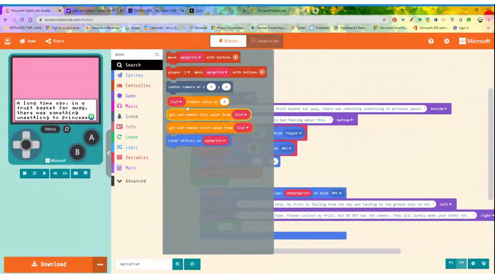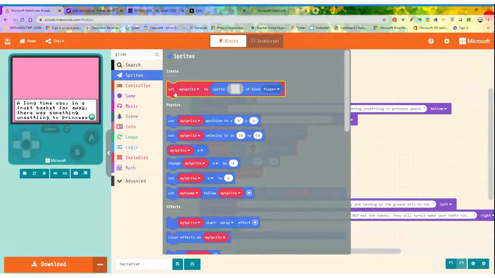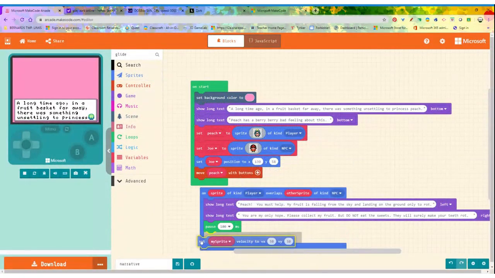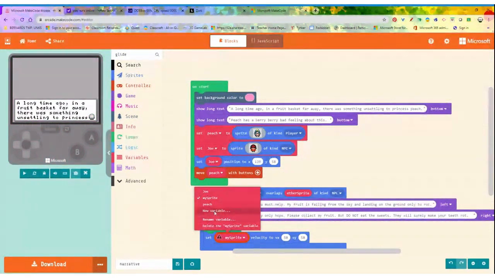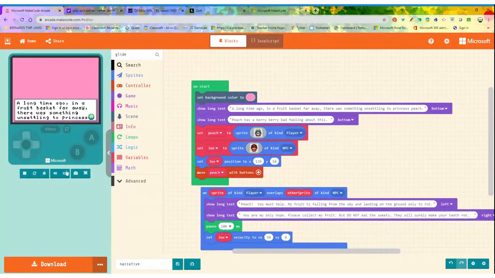Is there like a glide? Move. No, not exactly. Buttons. Move. No, but not buttons. But there might be another way. Let's see, what's under sprites? Set sprite, change sprite, or maybe change X and Y, or set velocity of sprite. We could do that. Set Joe velocity of, let's say. So now in theory, Joe should walk away, I think.